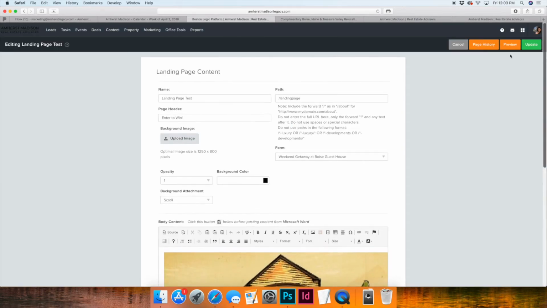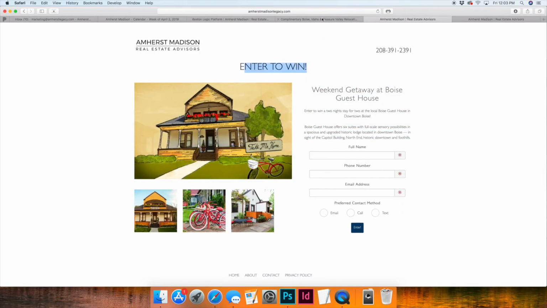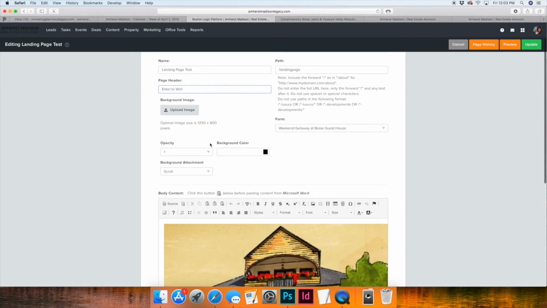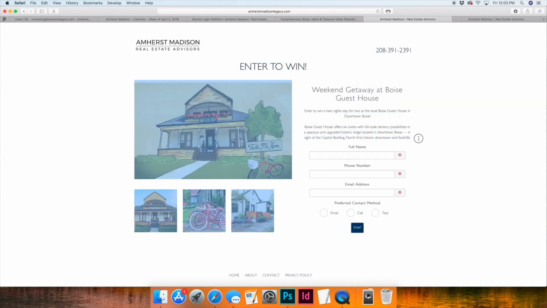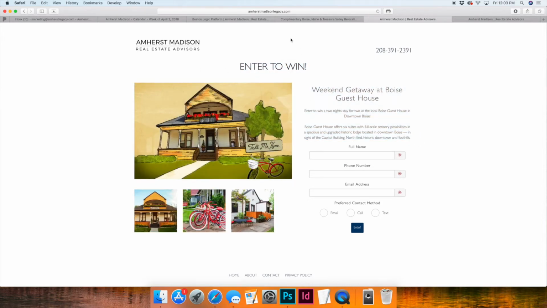So you're going to hit create new. Here's your page name, whatever you want. The header was "Enter to win." I didn't upload a background image. I put images in here. If you upload a background image, it is going to take up this entire page, which isn't a bad thing. But if you've got a super dark image, you're not going to be able to read most of this. So it's up to you.